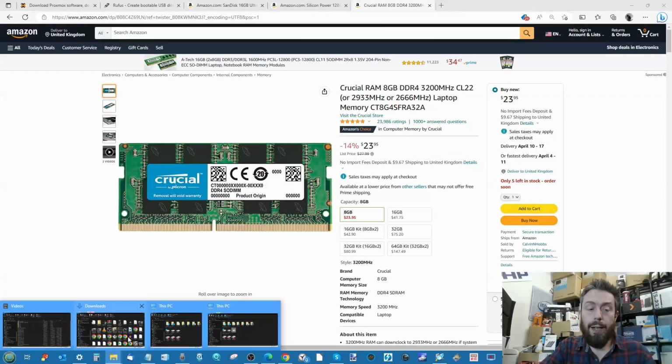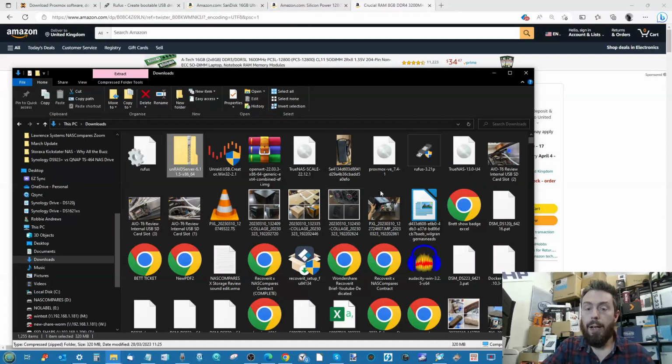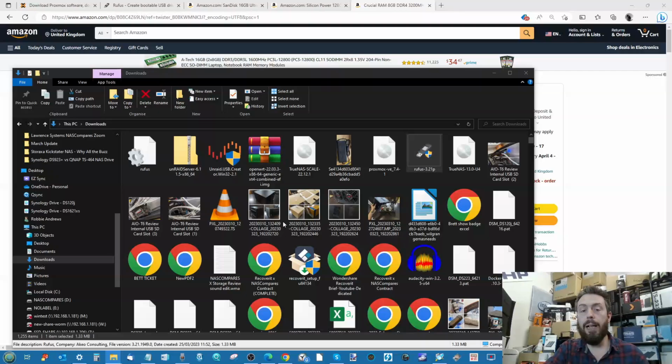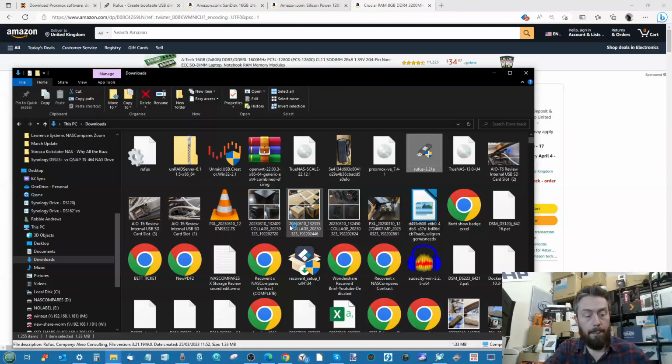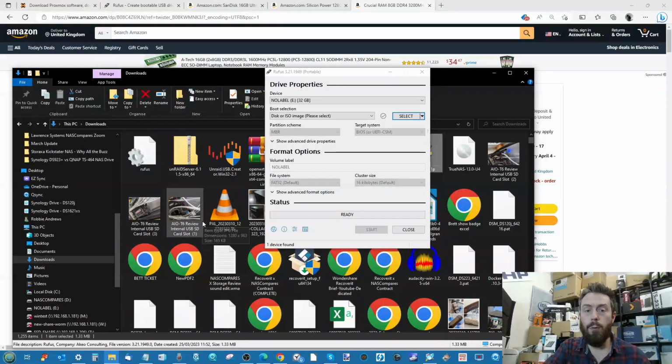So now we'll head over to my download section here. And here is where we find that Rufus program I told you about earlier on. Over here is the Proxmox image, and over here is the Rufus application. Double click that Rufus application. You may see a black screen there. And it will open up there on screen for us. As you can see, it's found that USB drive there, that no label drive.